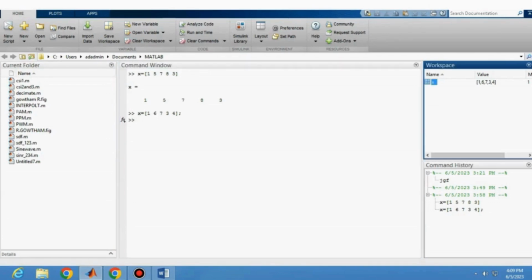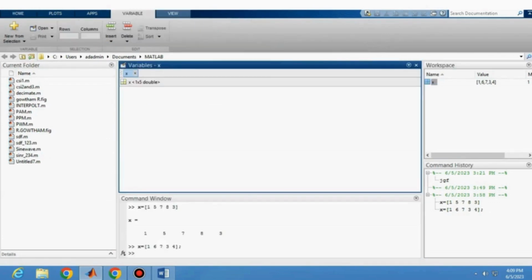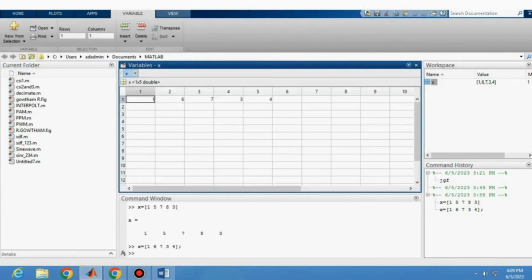And if you double click this box, you can see the vectors which have been created. See, a vector of length 16734 has been created here.